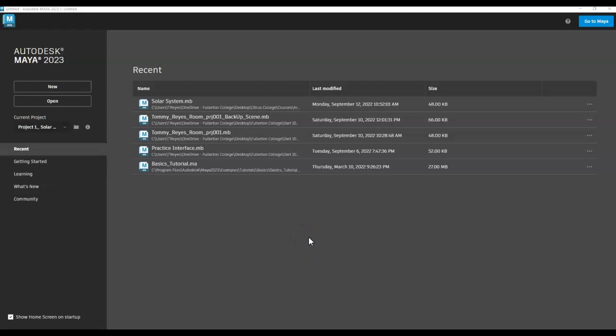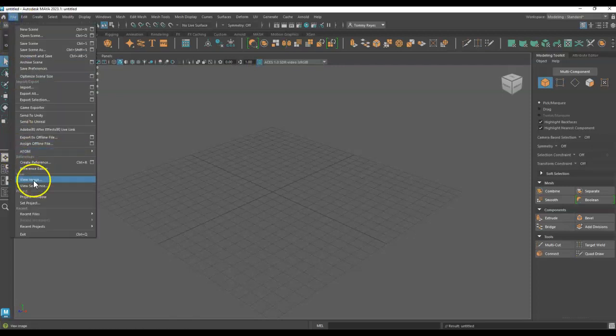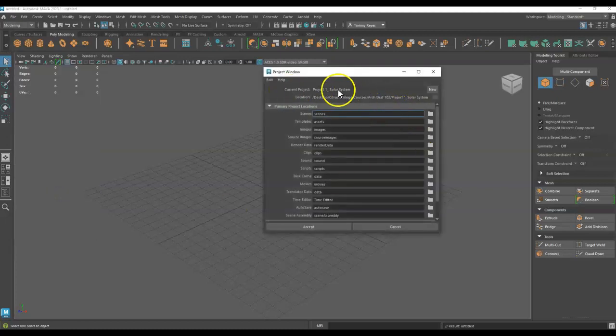Right, so this will be your first project. It's going to be a solar system. Let's get started. Click on New, and then go to File, and go to Project Window. And we are going to change this file location.